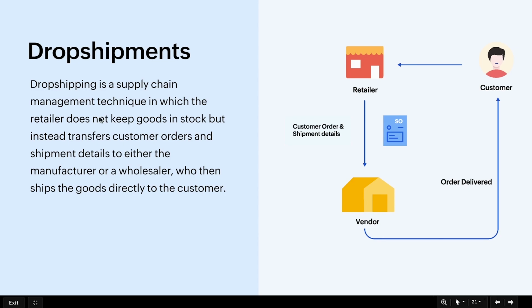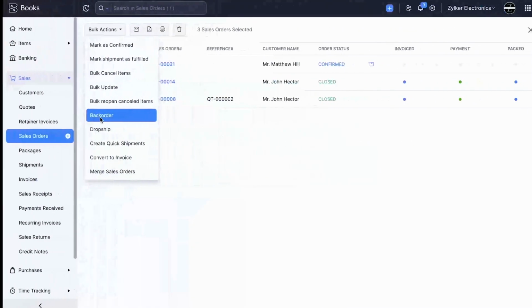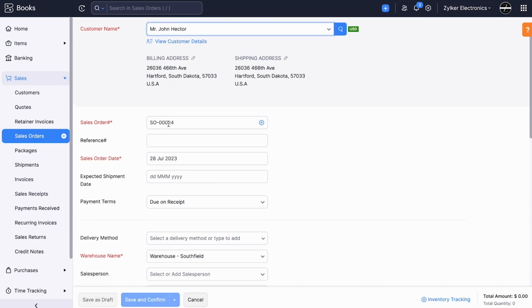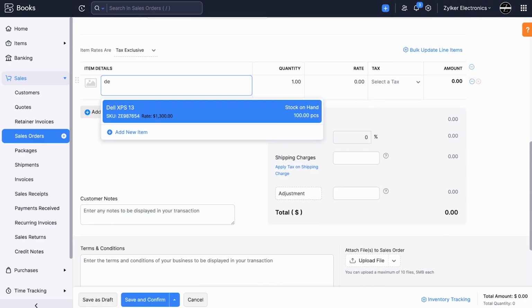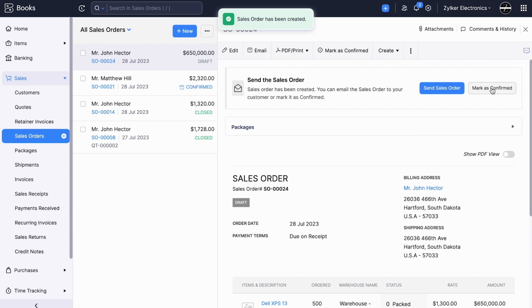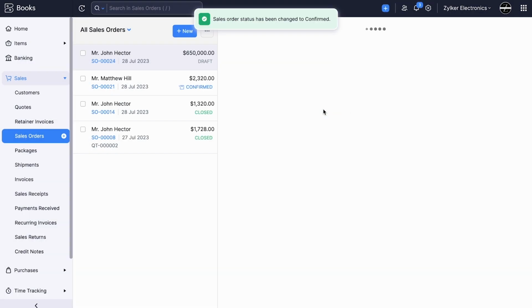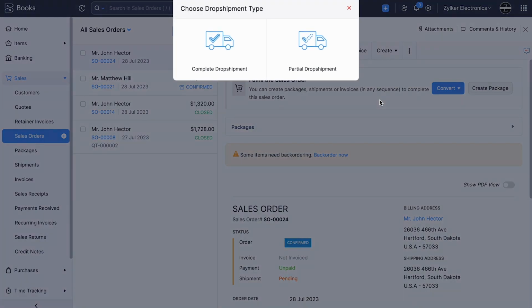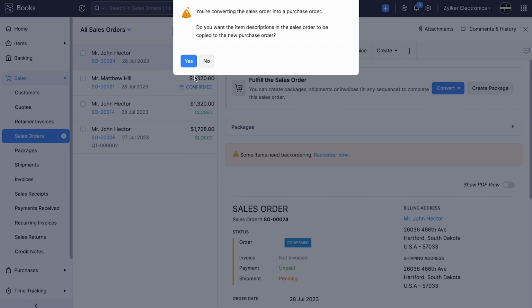Let's see how to raise a drop shipment in Zoho Books. Firstly, you will have to record a sales order. I'm mentioning the quantity ordered. To dropship, click on the three-dotted icon and select the option. Partial dropshipment allows you to dropship the items selectively from your sales order. In this case, we'll be going for the complete dropshipment option.